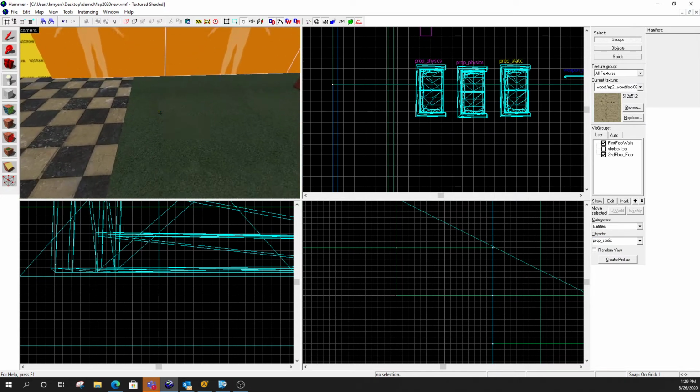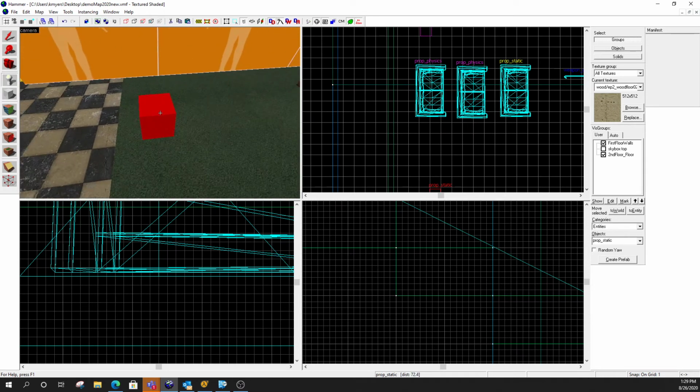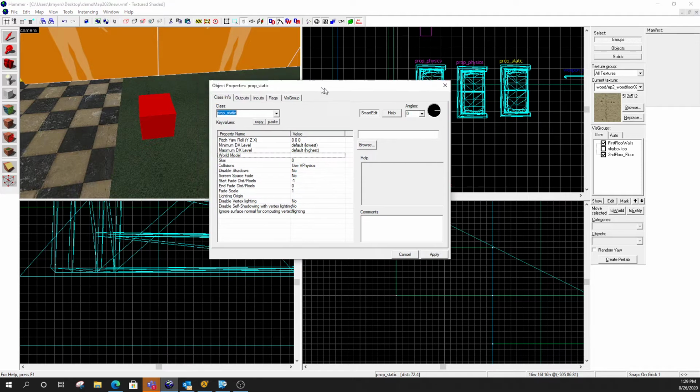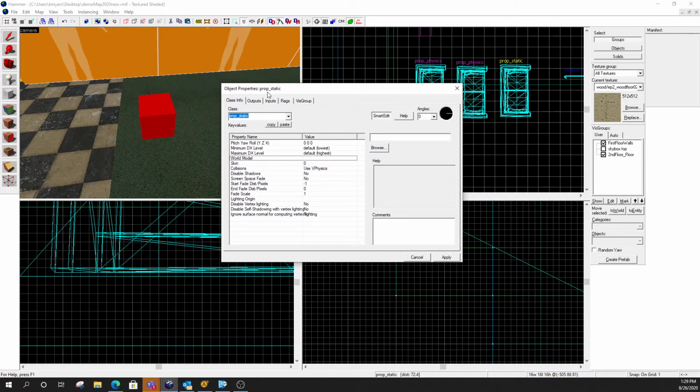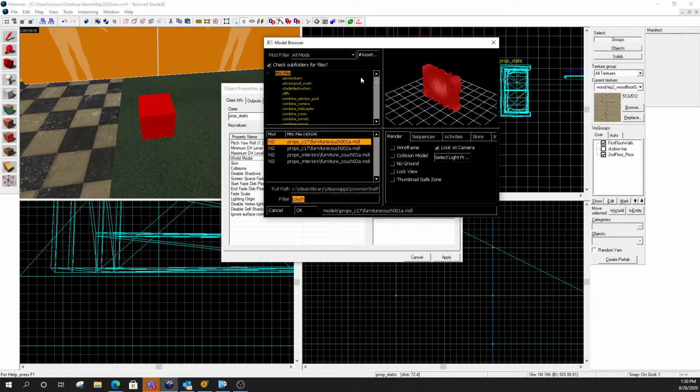Then I want you to click on the ground, and you're going to get the little red box. Take your selection tool, double click on the red box, and that brings up the object properties menu. Look where it says world model, select that, world model, click browse, and it'll probably look like this.